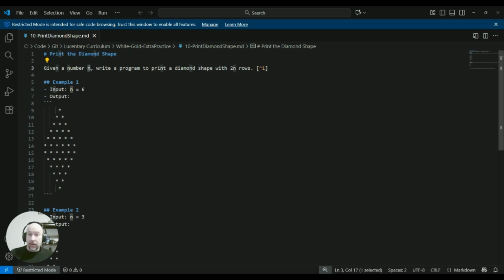So given a number n, so whatever number you have, we're going to write a program to print a diamond shape with two times n rows. So if I pass 3, we want 6 rows. If I pass 5 for n, we want 10 rows. So we're just going to double that.